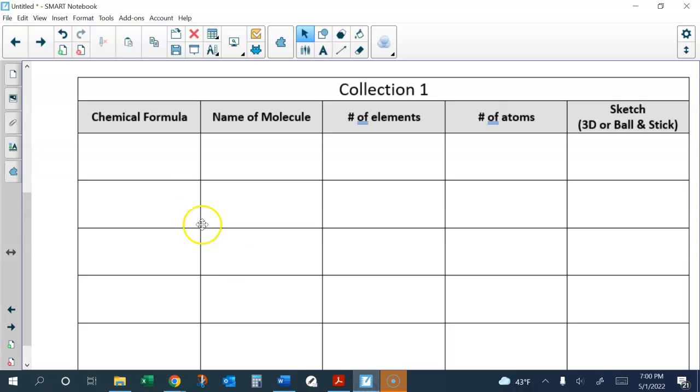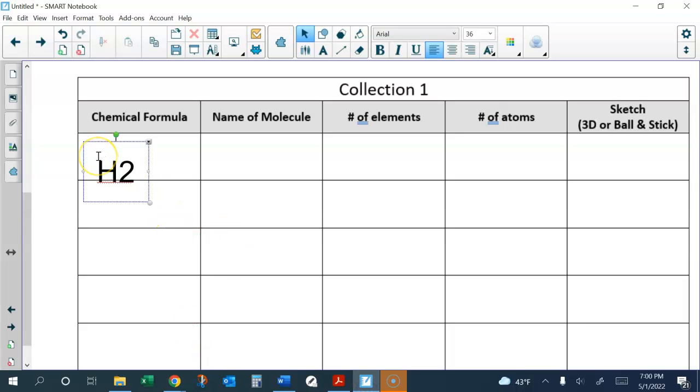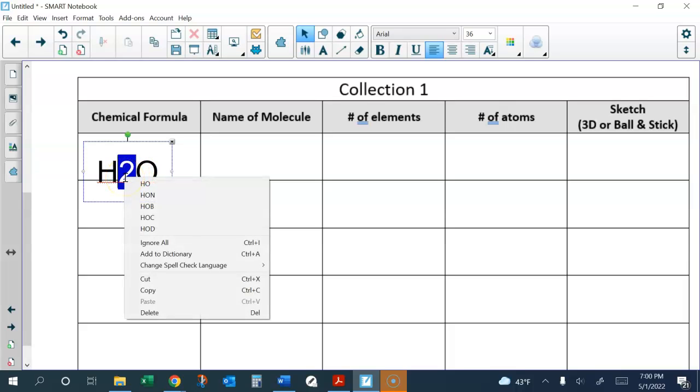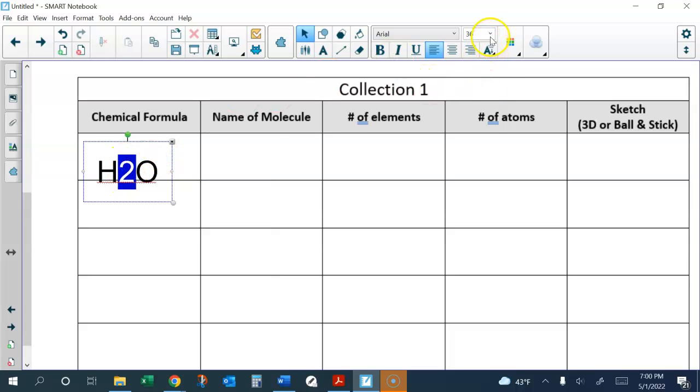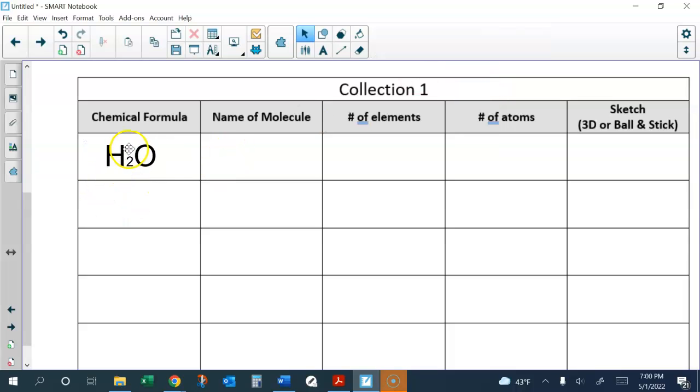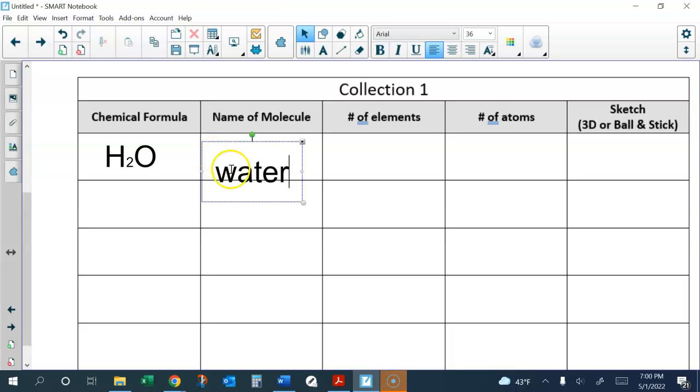If I go back to my worksheet here, my chemical formula was H2O. And I want to make sure I use my capital and my lowercase letters correctly. This should be a little number 2. I don't have a good subscript in Smartboard, but that'll do the job right there. Okay. The name of this chemical was water. Let's put that in there.